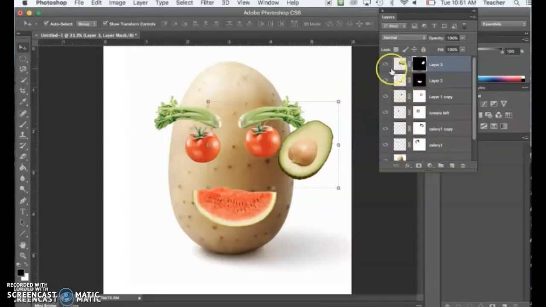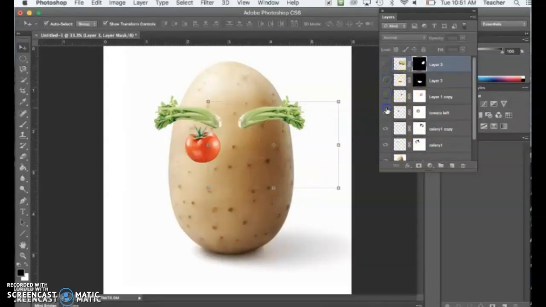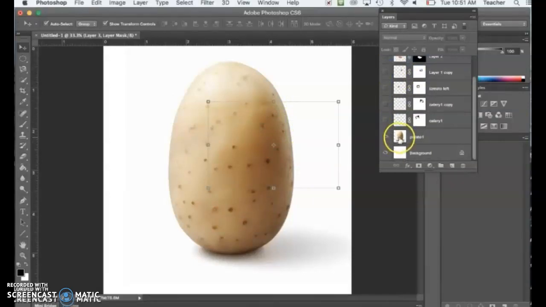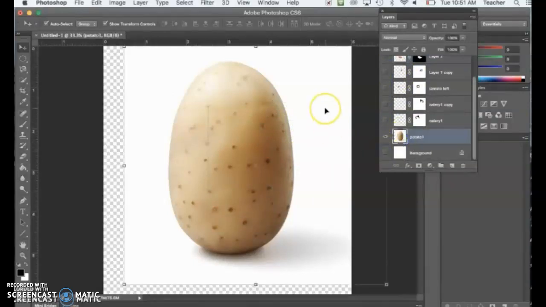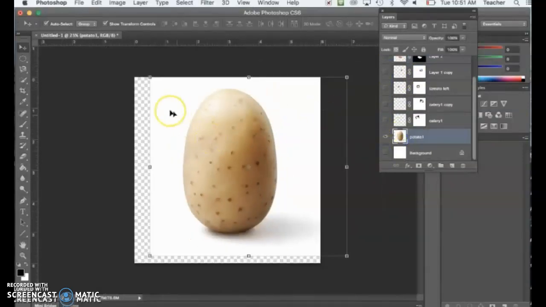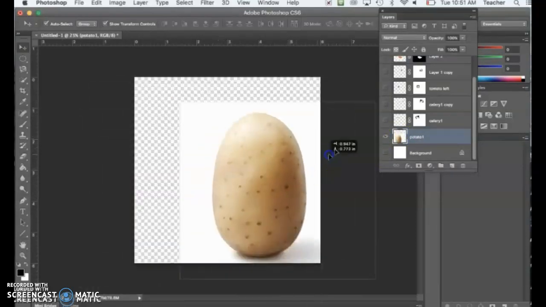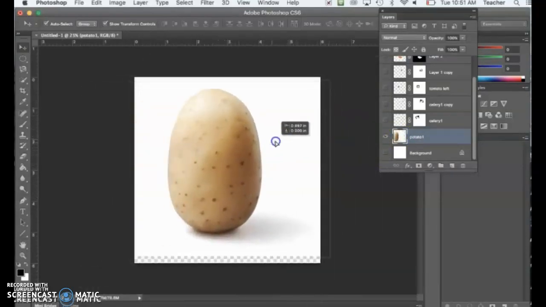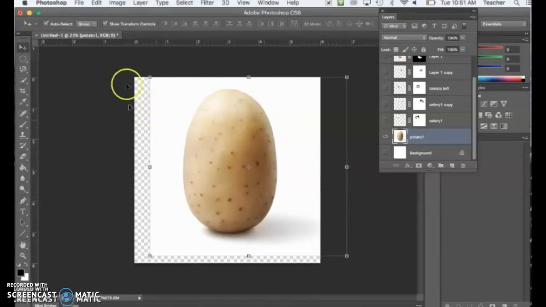I really want it to look more like an ear, so I need it to be behind the potato head. So I'm going to hide all of those layers just so we can see it by pressing the eyeballs. Here's my potato. I'm just going to hide my background too. I'm zooming out. My potato has a white background on it. You can see it there. And I want to delete that.